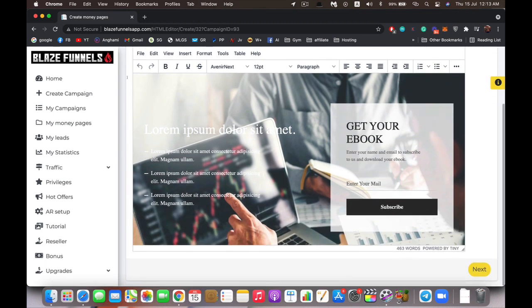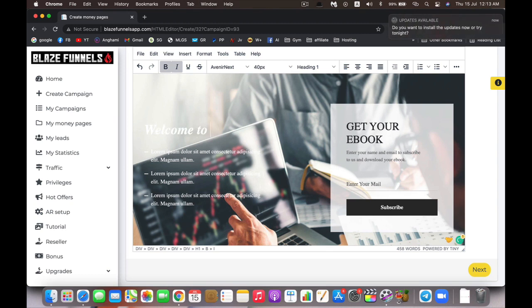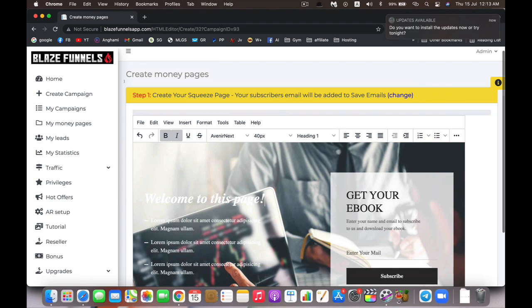And as you can see, this is a page. I can edit anything. I can change the color. I can make this bold, maybe italic, add a link if you want. Welcome to this page. You can change anything around in this page.